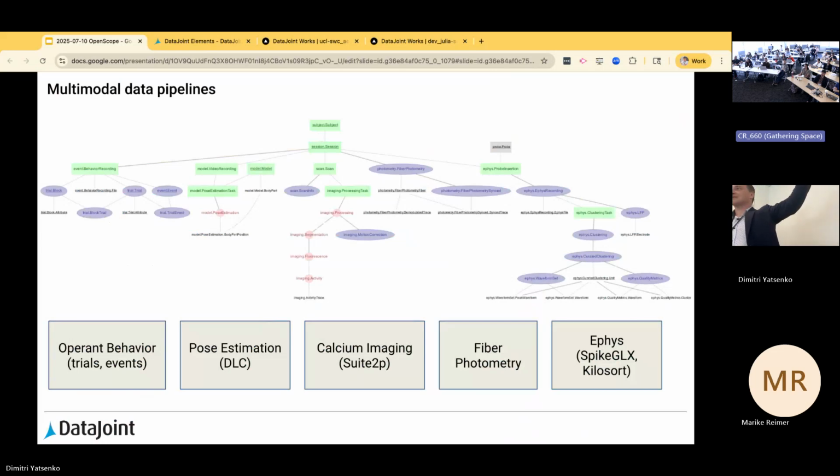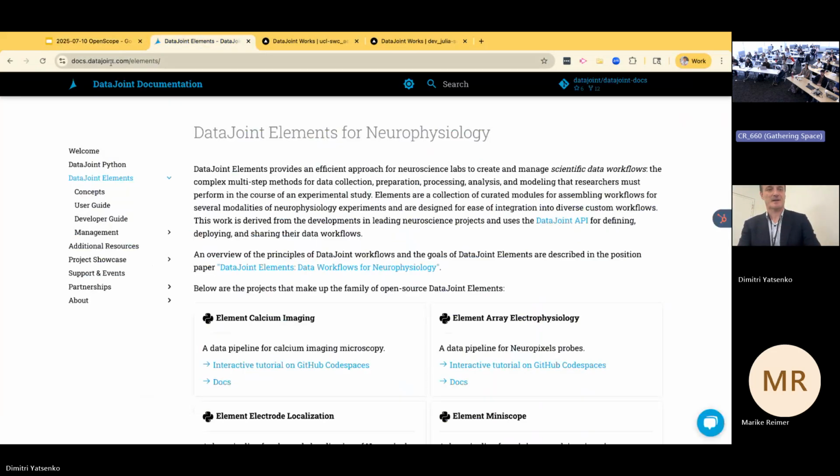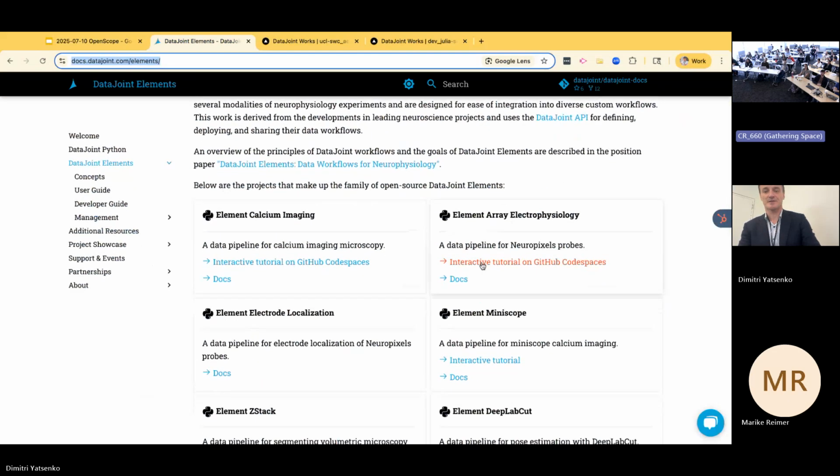You start with a subject typically, or some lab information, but usually it's subject, your mouse, then sessions, then recordings, scans, and then different branches go into all the modalities, and these are modular software pieces that then come together for analysis. And all of this is documented under docs.datajoint.com/elements. And they all come with interactive tutorials.